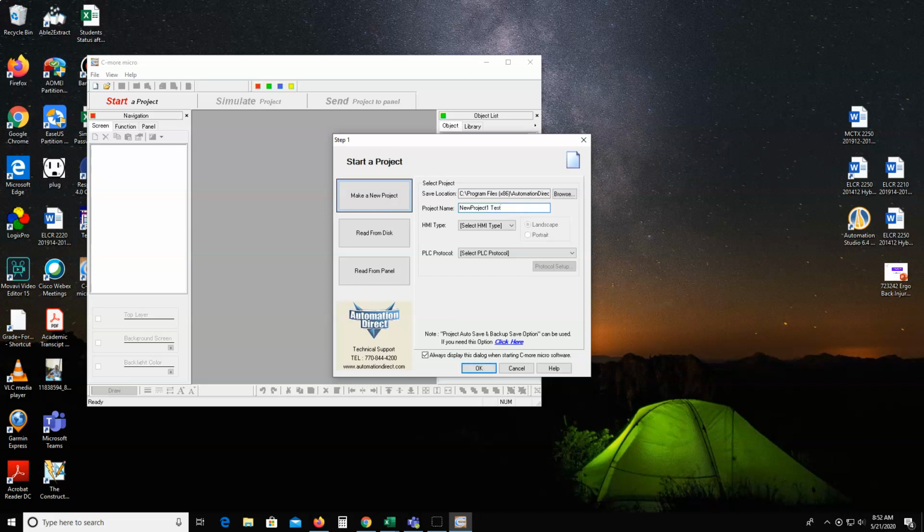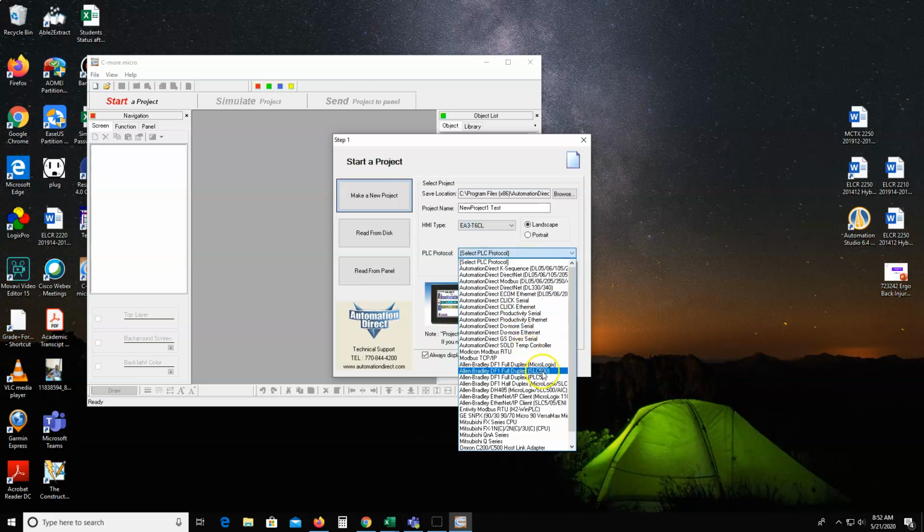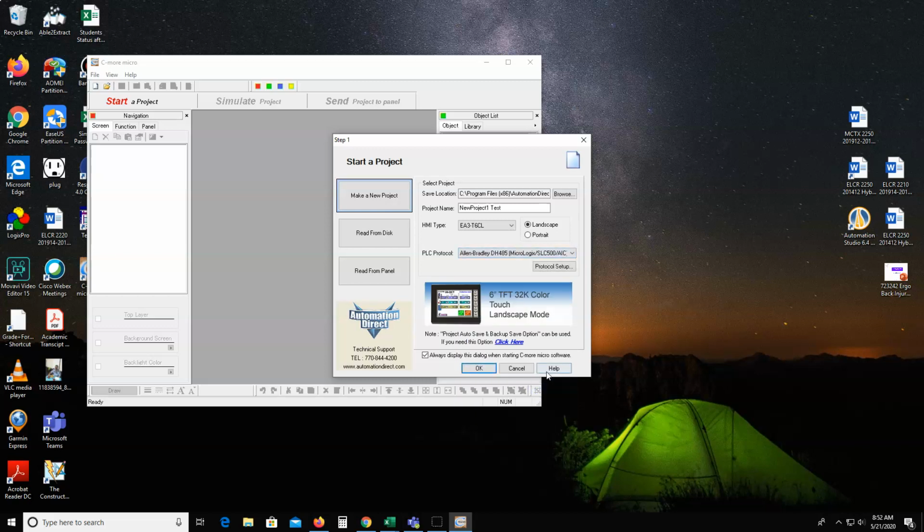Now our HMI, it's going to vary with which type of HMI, but the HMI in the lab is the EA3T6CL. And the protocol that we use to talk to it is the DH45 Allen Bradley Micrologics. That's the PLC, and the protocol that we use to talk with that PLC.